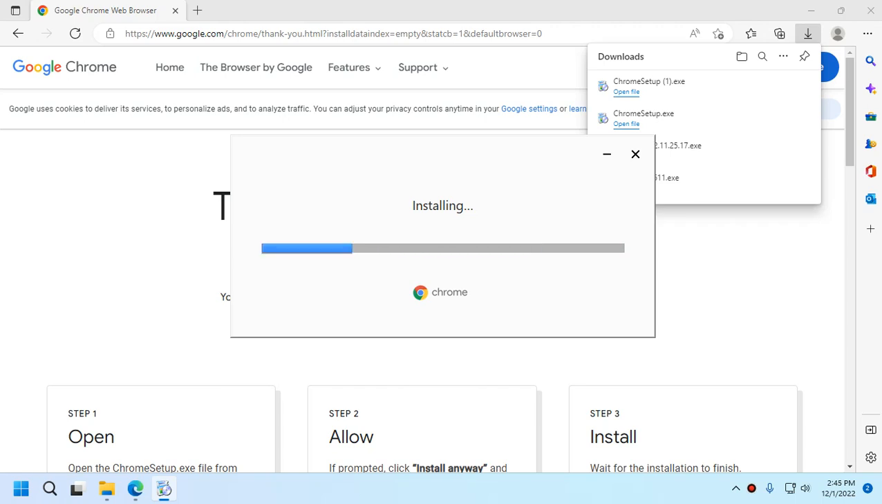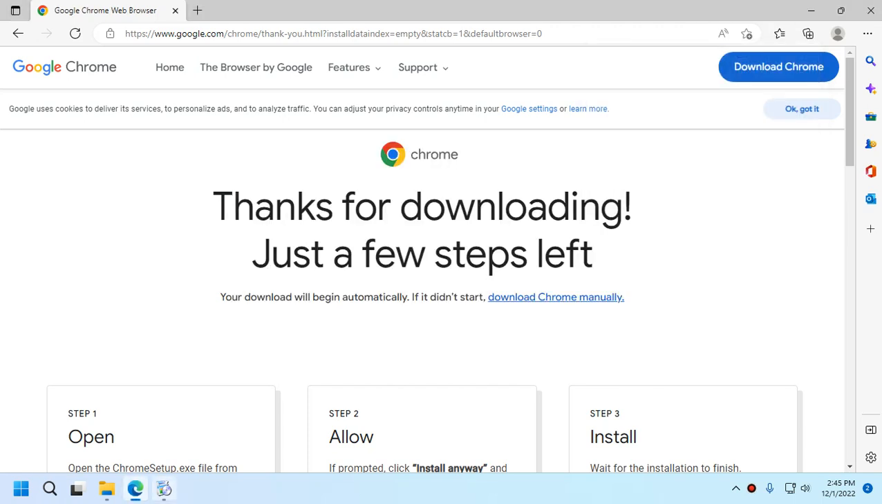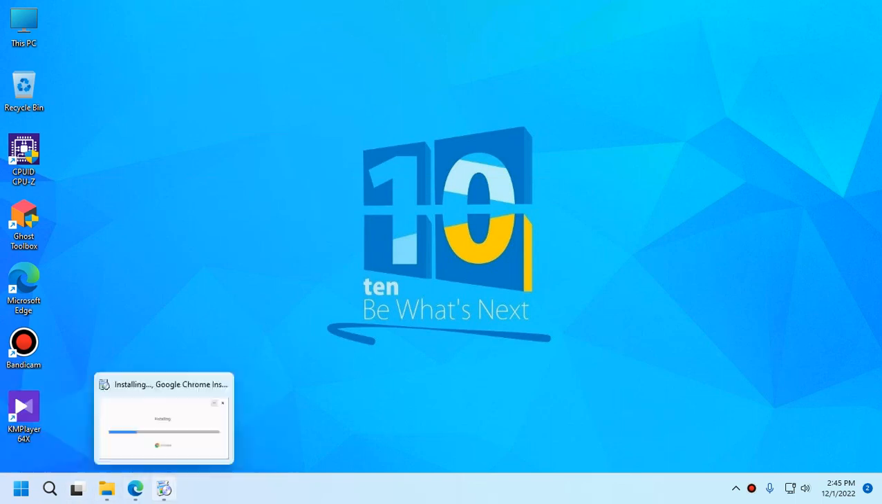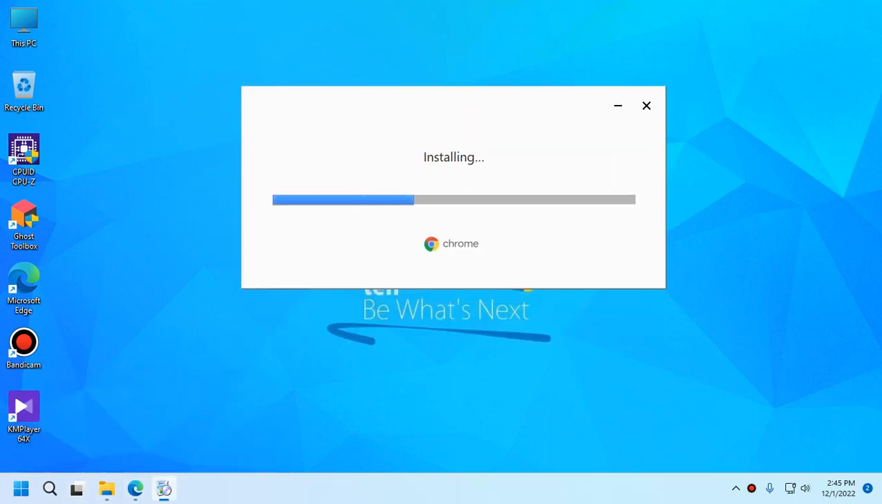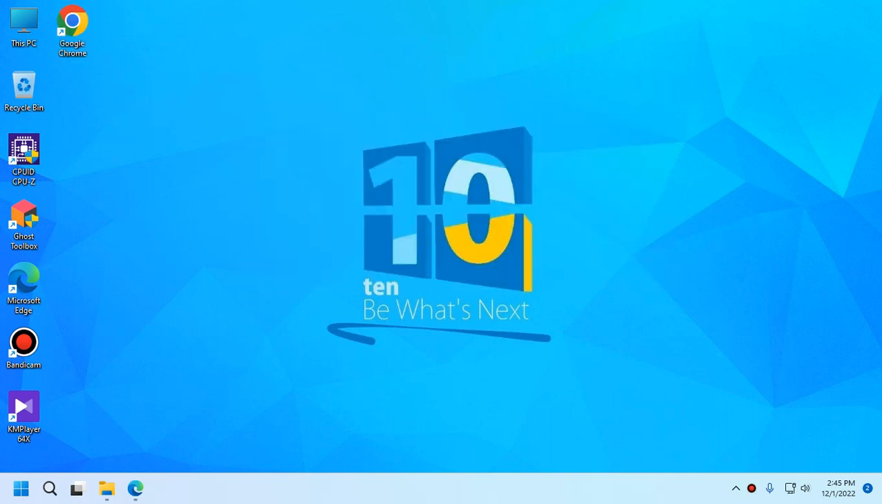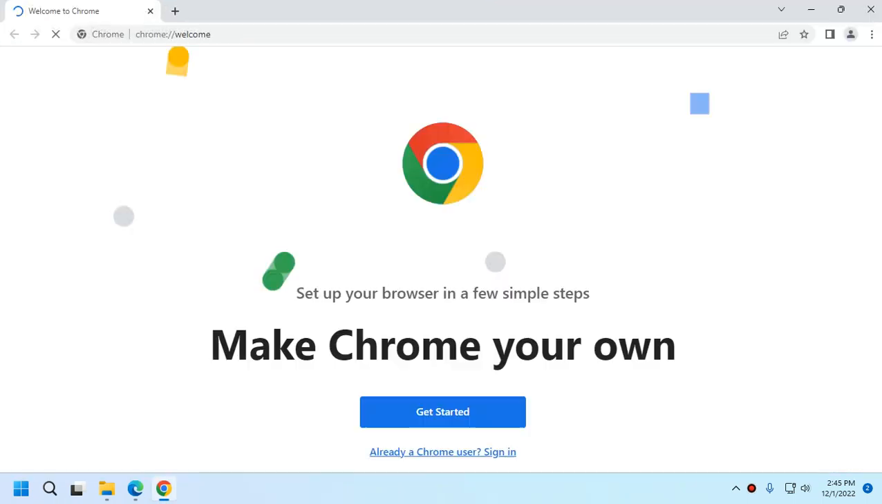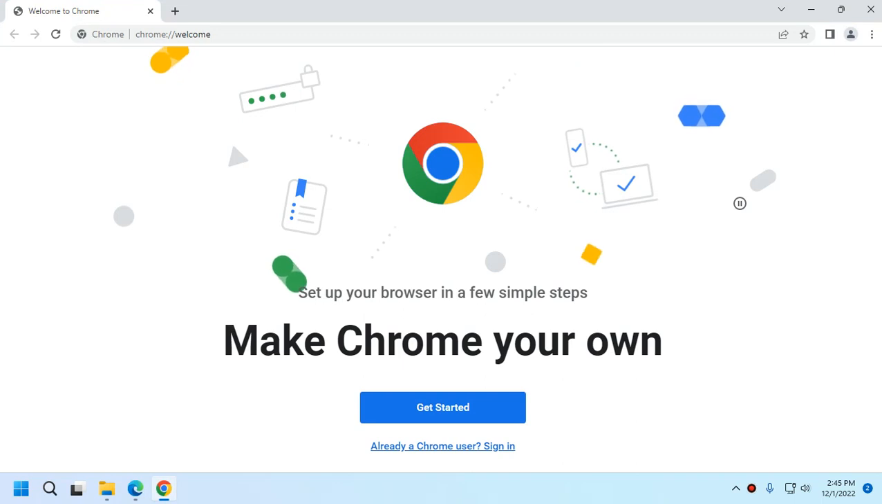Hold on a second. Okay, just taking some time. So yeah, it's installed. Okay, look at this, our first Google Chrome tab.